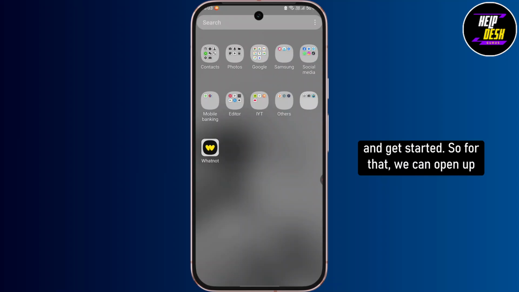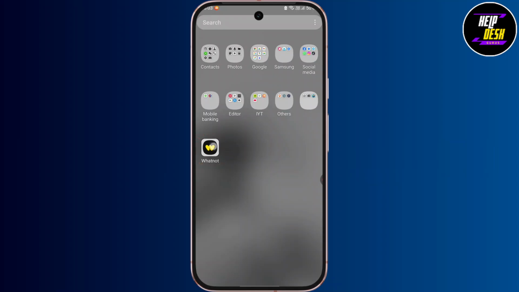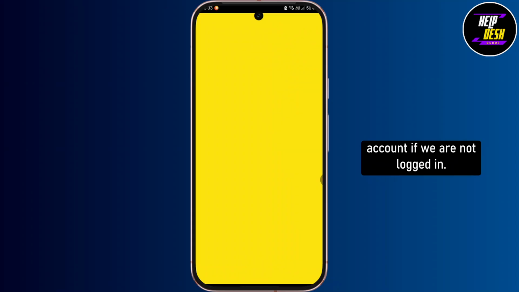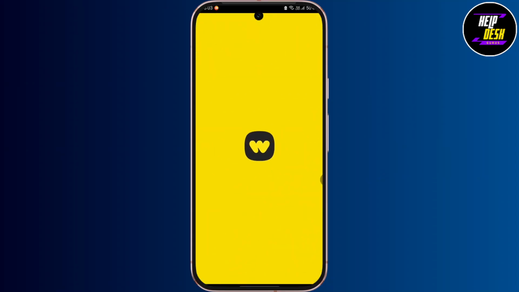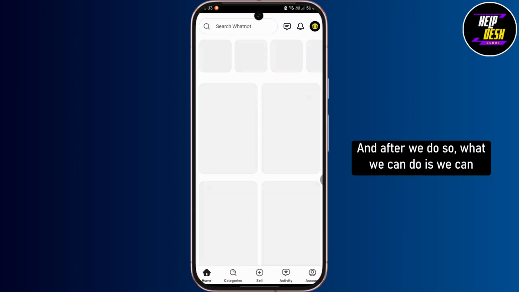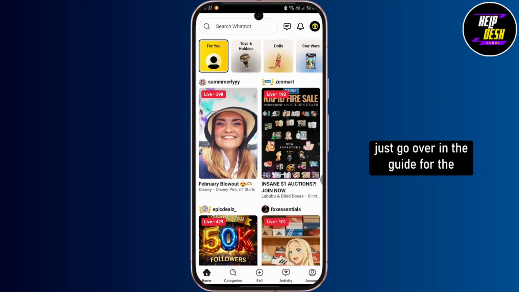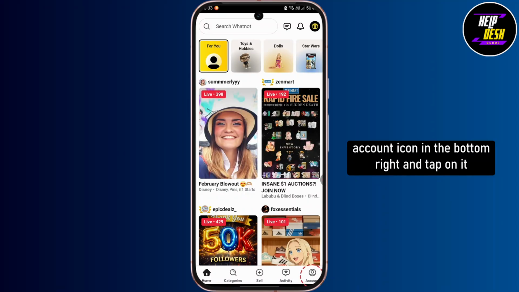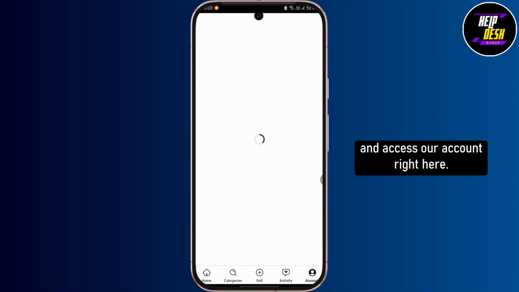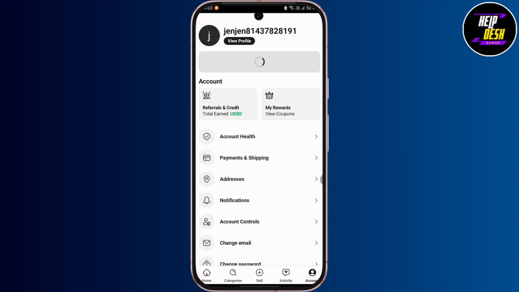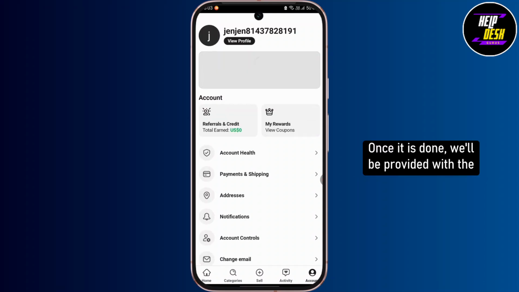So for that, we can open up the Whatnot application and tap on it and log in to our account if we are not logged in. And after we do so, what we can do is we can just go over in the guide for the account icon in the bottom right and tap on it and access our account right here. Once it is done, we'll be provided with the space.